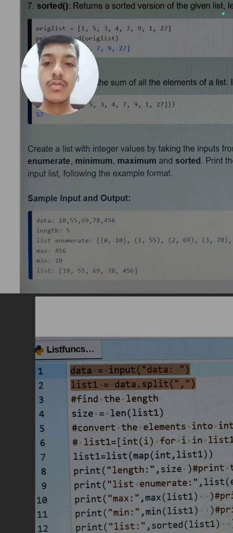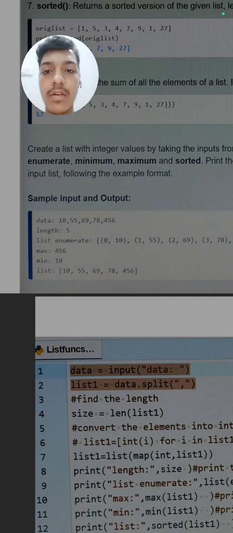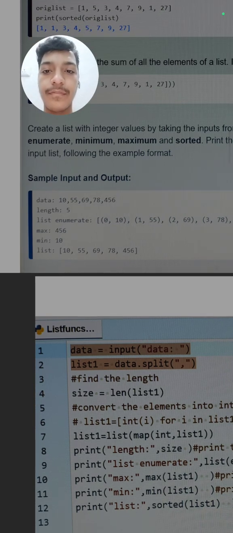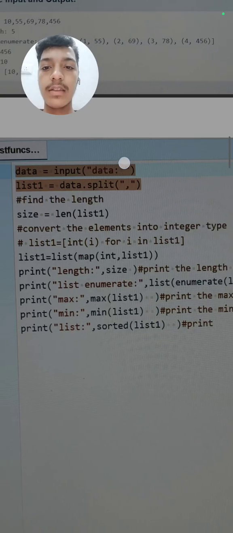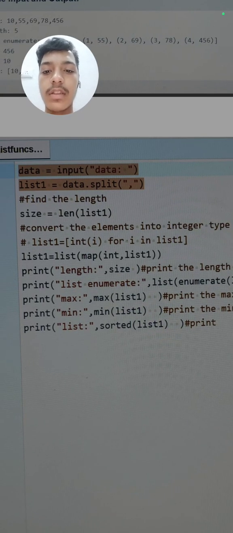Then we have to write all the functions and apply all the functions to this list. So first we will take data as input, then list1 is equal to data dot split, to split it by commas for making it a proper list. So next these are written in commented lines. Like we have to find the length. So for finding the length, we will write the len function, like size is equal to len list1.